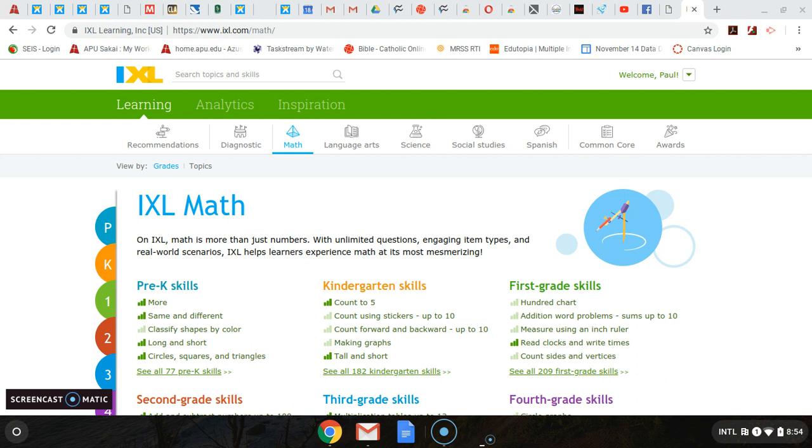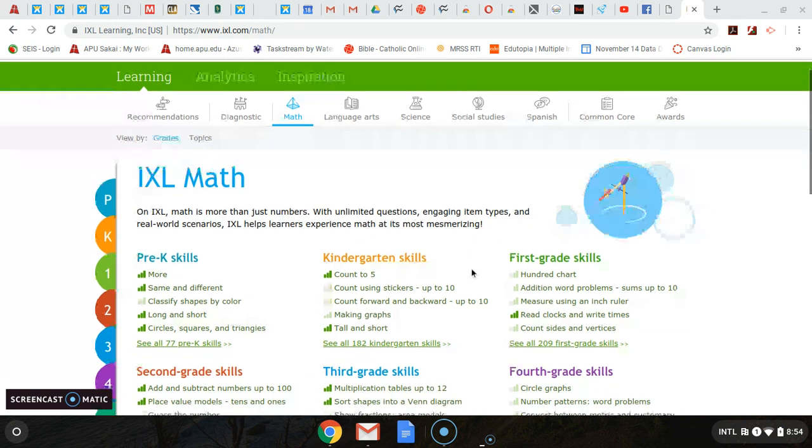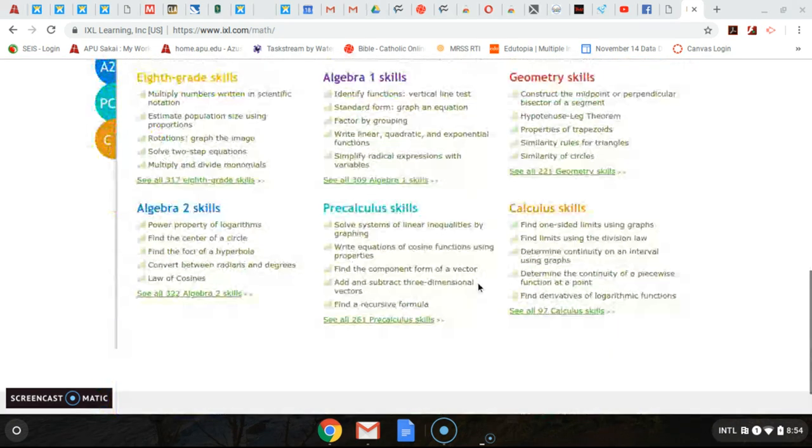Hello and welcome to my tutorial of a math remedial tool called IXL Math. This site is free for its first initial use, and you get a certain amount of questions for free when you initially use it. But then it does cost money after that, but it is a great tool.